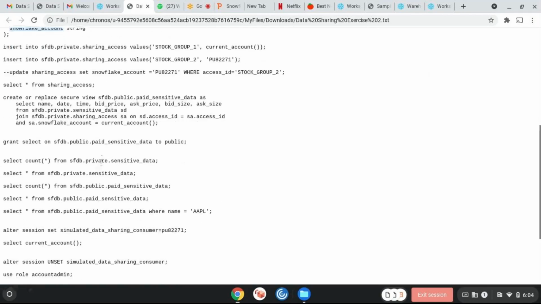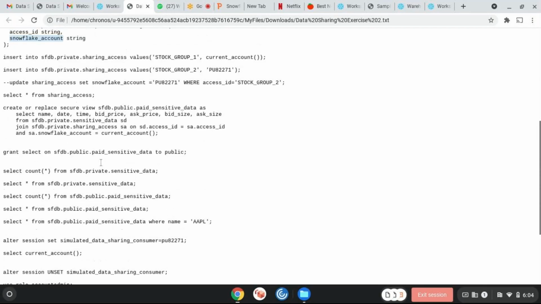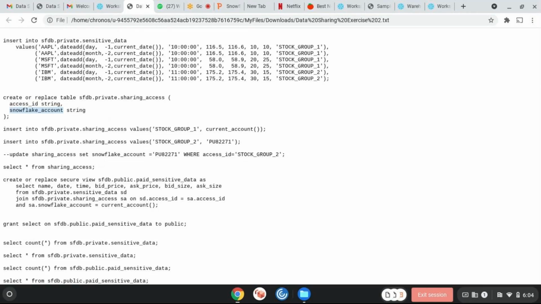So this is something like dynamically based on your Snowflake account, right? Whenever you have created these accounts, based on the account you can filter your data. So that is the example that I'm showing here. So for example, Santosh has an account, and then Lakshmi has an account, and then Pradeep has an account.